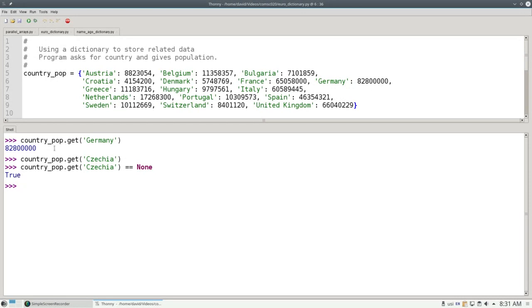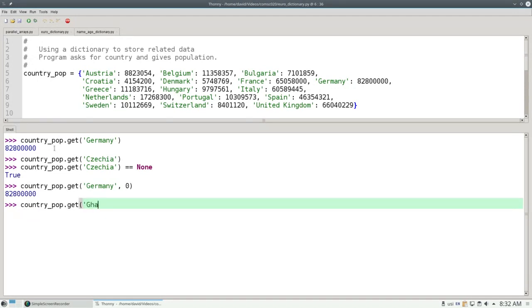If you don't like having None as a value, you can give a second argument to get that gives an alternate value in case the key is not found. If I say countrypop.get("Germany", 0), if Germany is found, it'll return its value, otherwise 0. Since Germany is in our country population dictionary, we get the value. If I do countrypop.get with Ghana, not in the dictionary, and 0, I get my alternate value of 0.